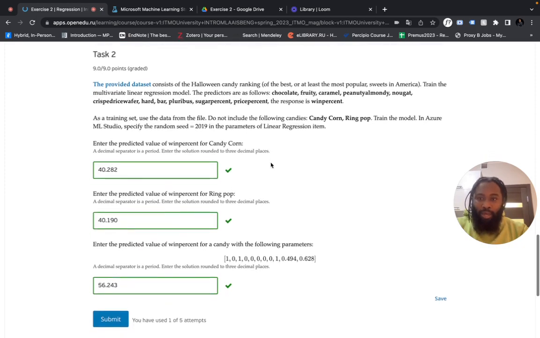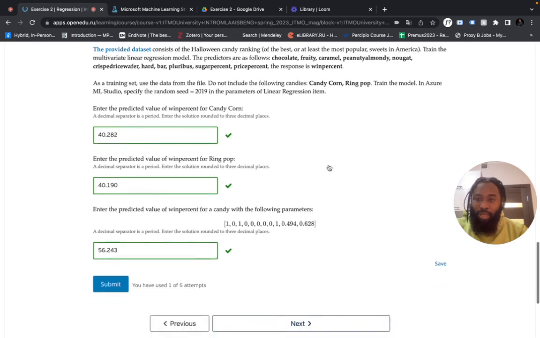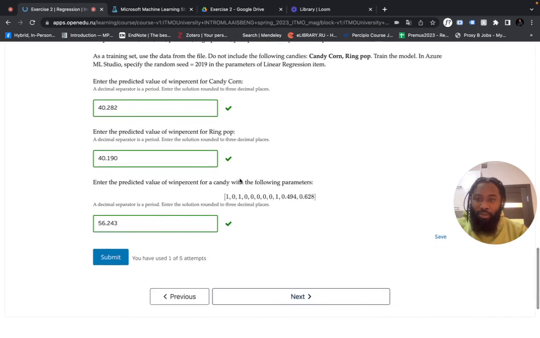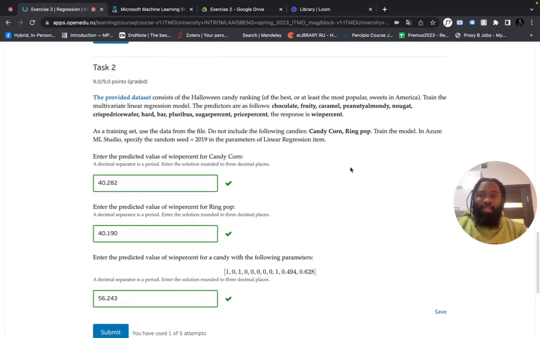All right, and we're going to use this model to predict the win percent in candy corn and ring pop, which we would exclude from the training set. See how it performs. And we're going to also do a prediction for a totally new data set with these parameters. All right, so let's get started.